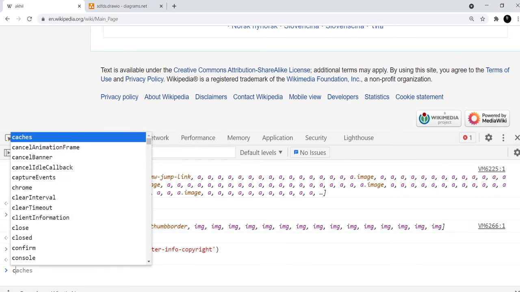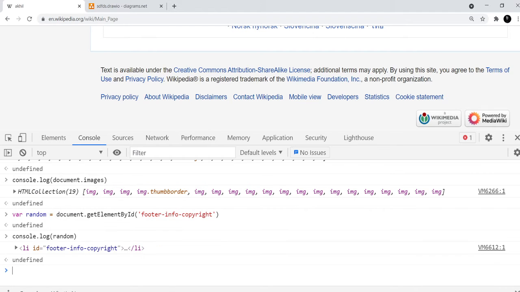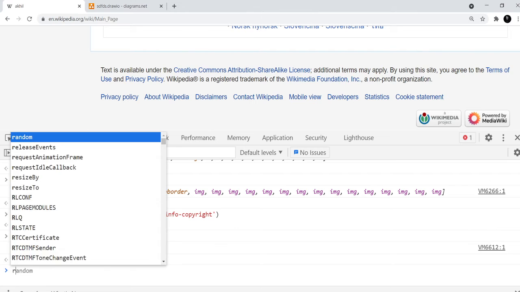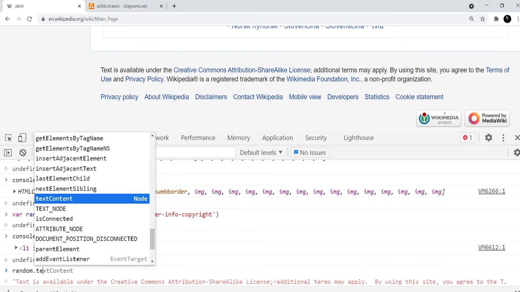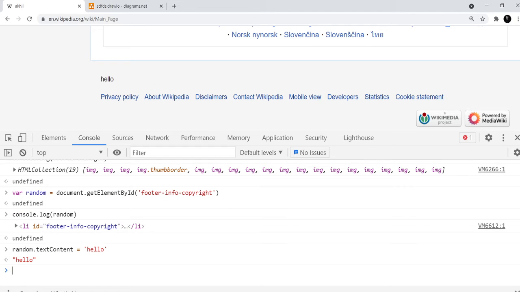So we'll define that as random, and now we can start manipulating it. We'll say console.log(random), right? So we get this. When I hover over this, I can see that this is the part that we now have in the random variable. And now we'll say random.textContent. Basically I want to change the text content here, and I'll say hello, right? So now all of that is gone, and now it just became hello.